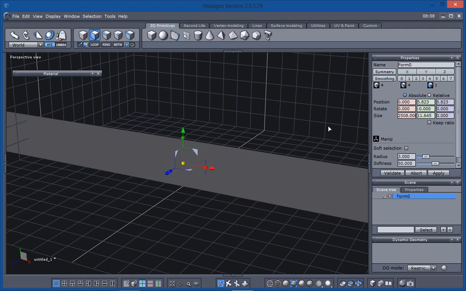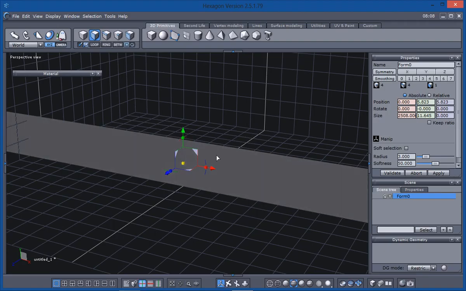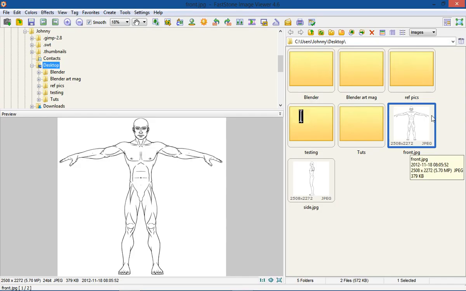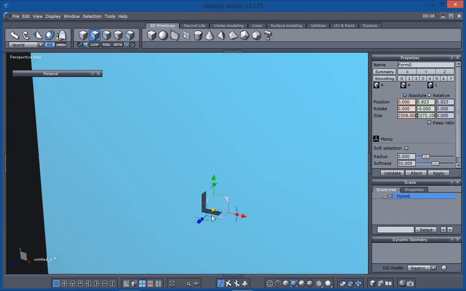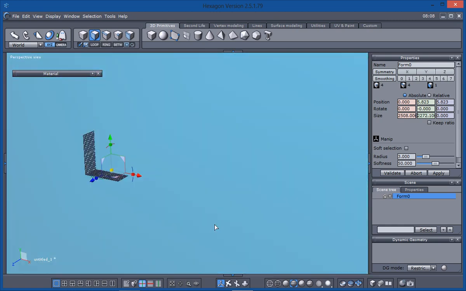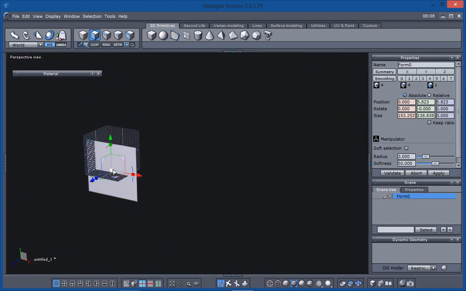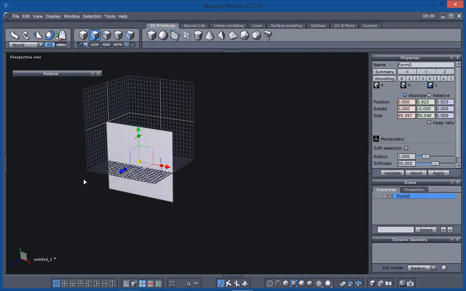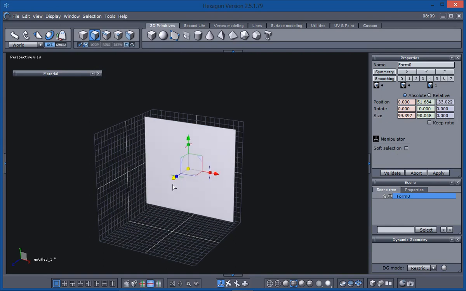Okay, now our height was 2272, and that will be the y-axis. 2272 and hit enter. Okay, as you can see, that image plane is huge, but that's okay. We have our dimensions down, so we can go ahead and scale it on down here. Set that there, drag it back a bit.